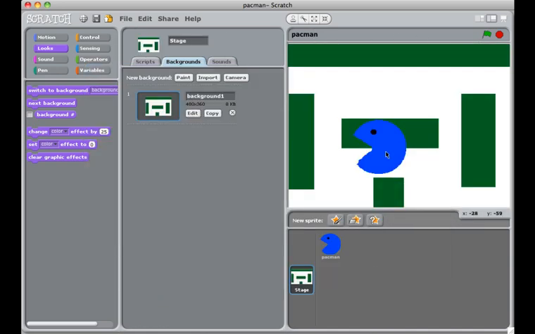So now our Pac-Man is a little too big. To shrink it, click the shrink sprite tool and click on the Pac-Man several times until it becomes small enough to move through the maze. Okay, that's good. Very good.